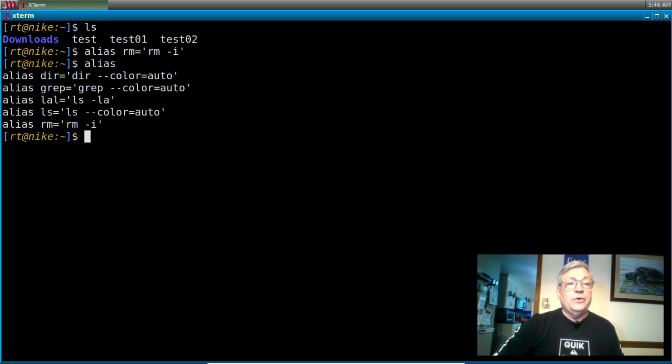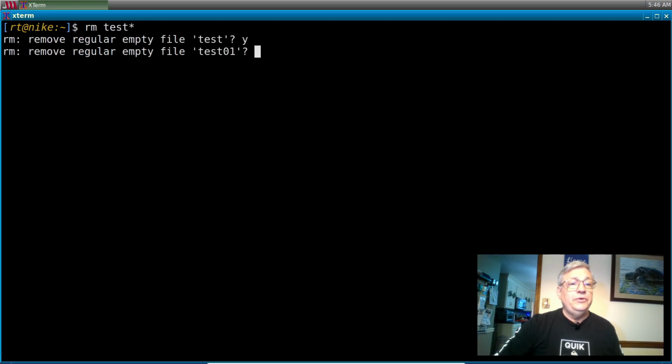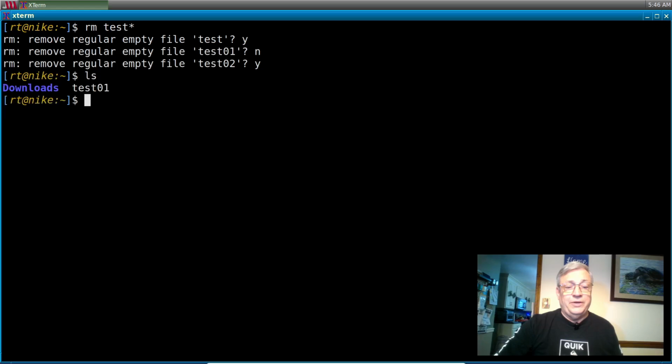So if we do rm test star, we can see the test file. We say yes, remove it, no to test01, and yes to test02, and we do an ls, we just have test01 left. So doing alias rm equals rm space -i for the option will force rm to verify every file before you delete it. So like I say, this is not a big thing, but it can save your bacon sometimes.